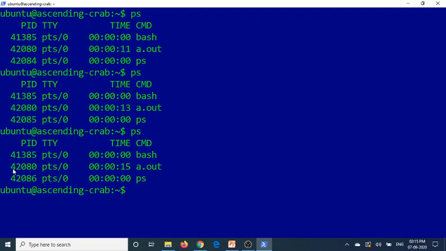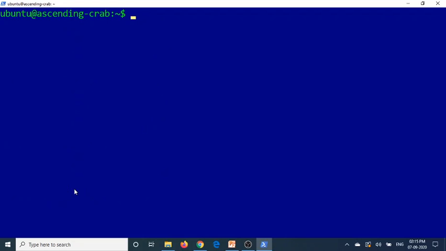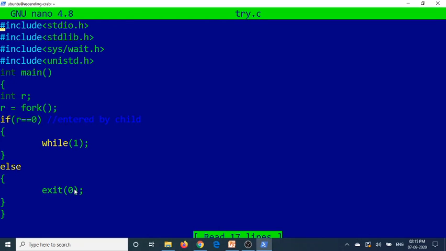This is the ID of the child, 42080. But the parent exited. So this is the example of an orphan process. We have already seen this one.